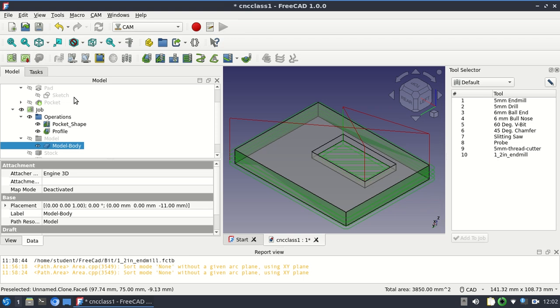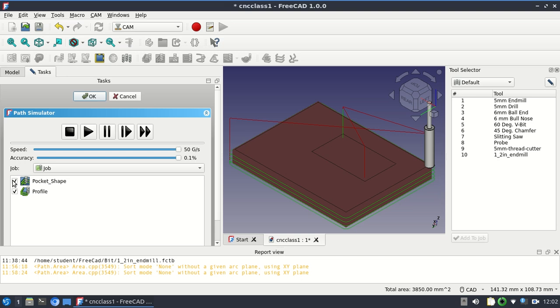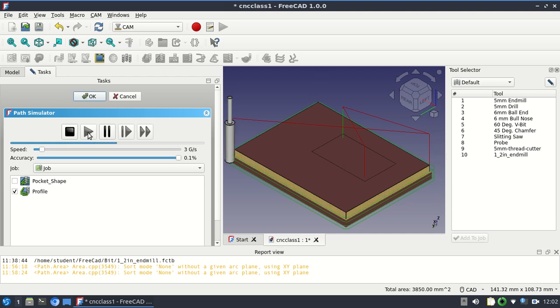Okay, I can click OK. I can go to my CAM simulator. I can simulate both of them, or I just want to look at my profile now because I know that the other one was good. Good? Last couple things. I want to cancel, right? I don't want to click OK.